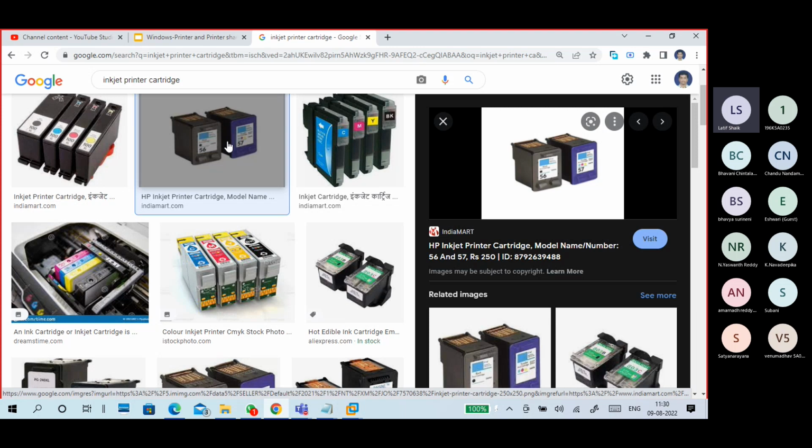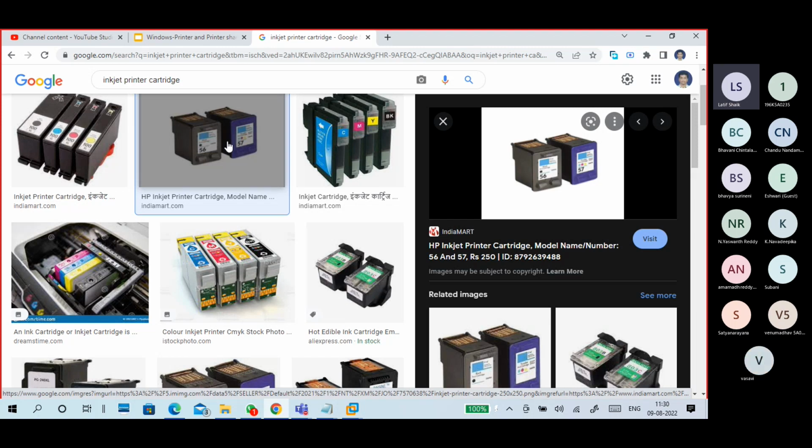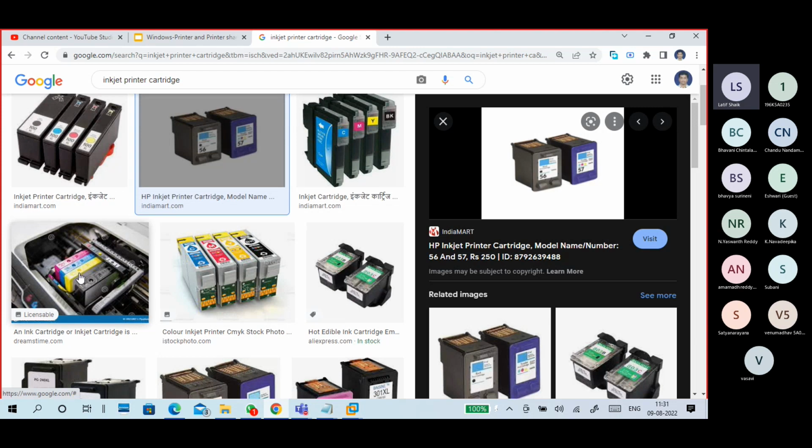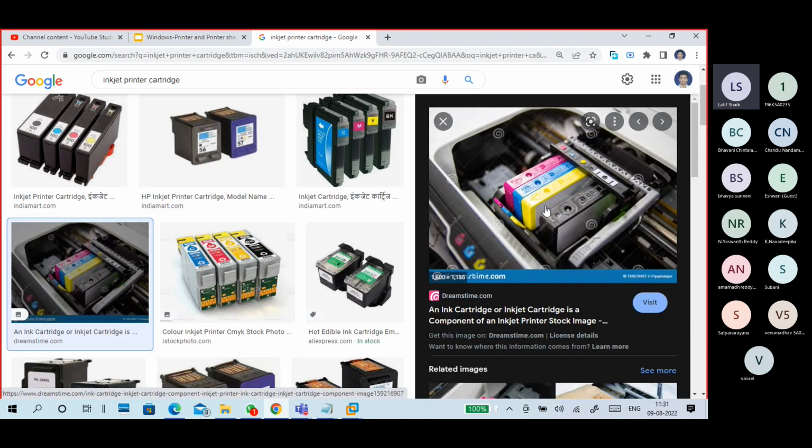There are two types of inkjet printer functions. One is piezoelectric, another one is a thermal electrical system. Piezoelectric means it produces mechanical vibrations to put the ink on the rolling paper. The other one is thermal, where the ink is boiled and traced onto the paper. Two types of mechanisms are there. We are using the piezo type only. Yes, it is a multi-cartridge.